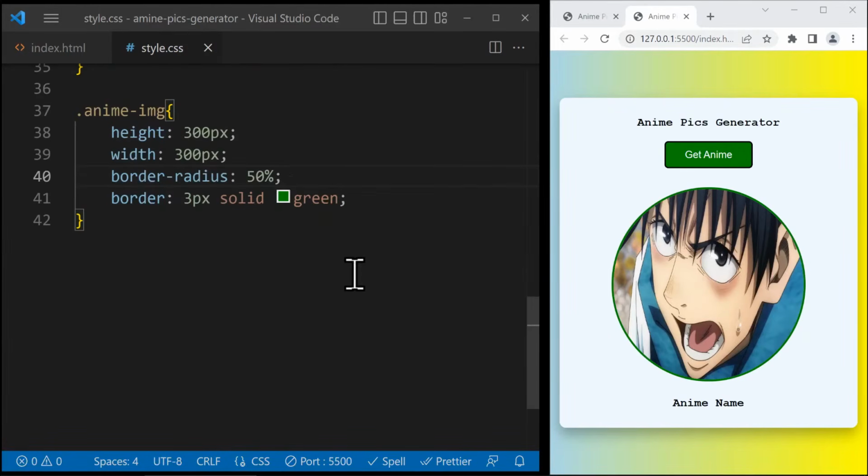Next, we will focus on styling the anime name tag. We want to make it visually distinct and appealing.